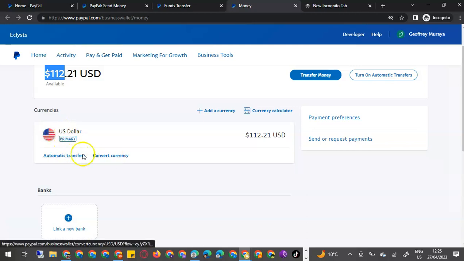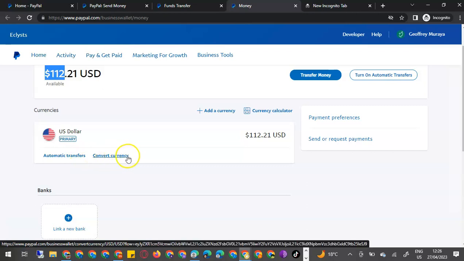We can convert currency. Sometimes you may be sent Canadian dollars, and in your country you're operating with US dollars. Or sometimes you can be sent euros. You need to convert, so you use this one here to convert the currency. We can also add an additional currency that was not in PayPal.